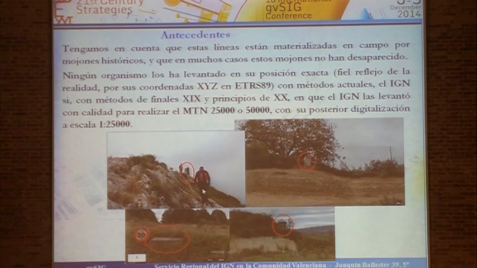Furthermore, these boundary lines were marked in the field by milestones, which, well, in many cases have disappeared nowadays. The organizations responsible for updating these stones have very much neglected their work. Their duty is to replace them if they're damaged, but many of them are gone now.